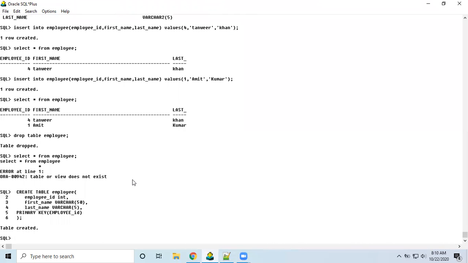Okay, so it is telling that the table has been created. What new modification I have done here is I have added employee ID as a primary key. Now let's try to check if the table has been created or not. So I'm making it describe employee.